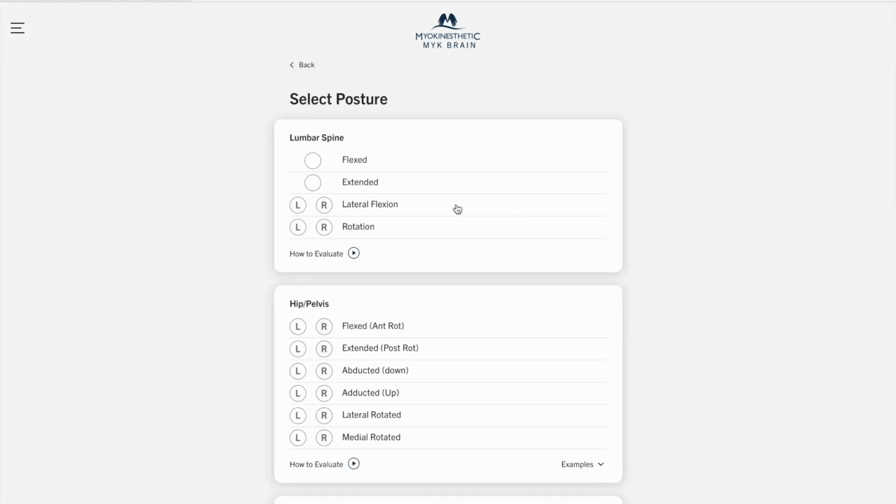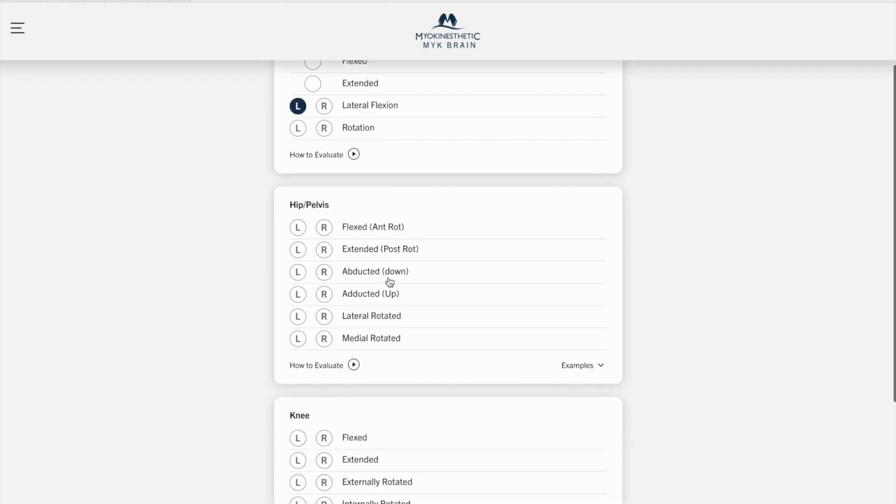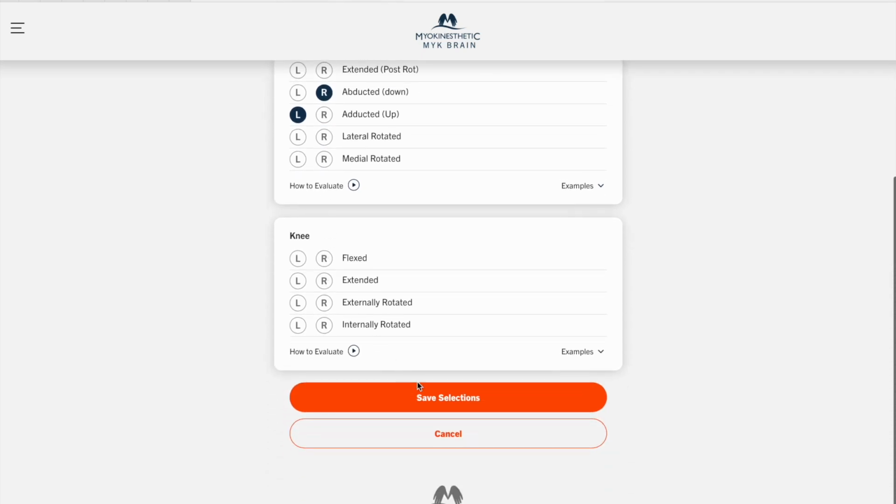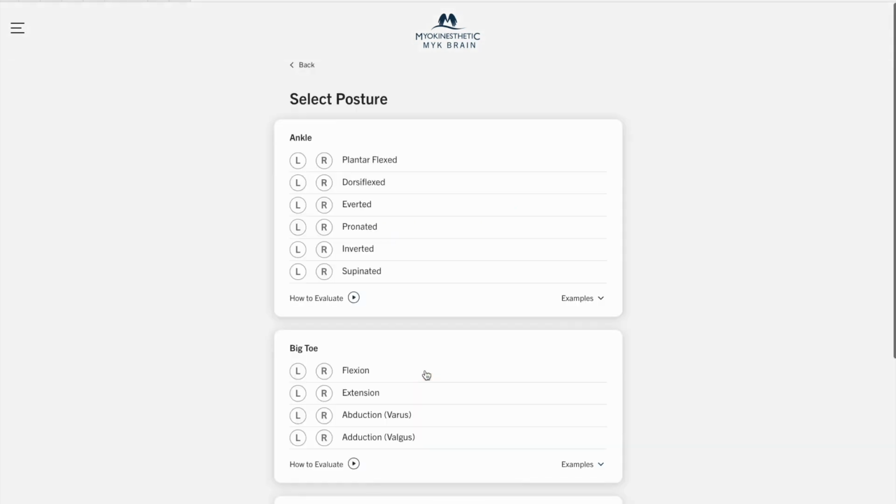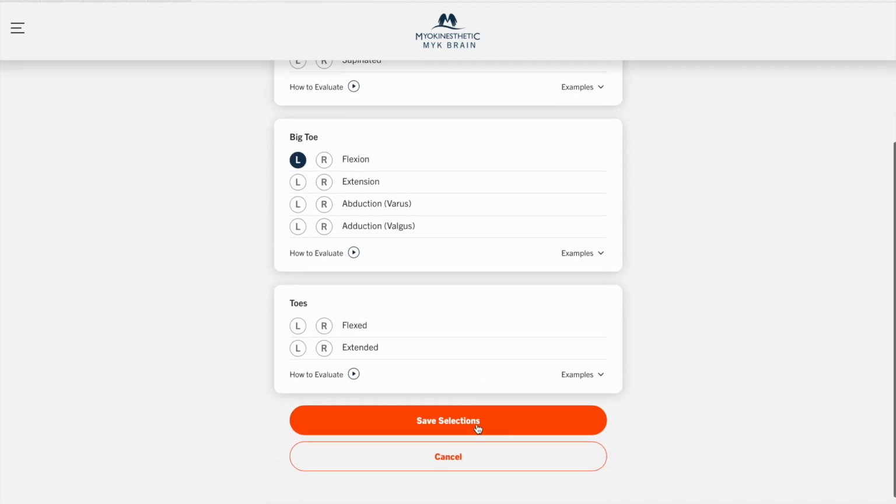So we're going to do a full body postural analysis on someone. And they have a lumbar that is laterally flexed. They have an abducted hip, so one hip's higher than the other, up slip, down slip. And so we're not doing anything to differentiate them. So you click one, the other one automatically clicks for you there. And we didn't find anything in the knee. And we go into the foot, and we have a plantar flexed ankle and a big toe that's flexed. And so that's what we found there.